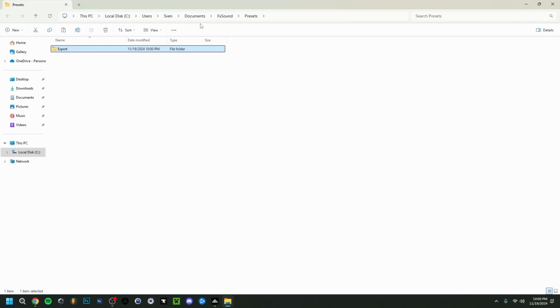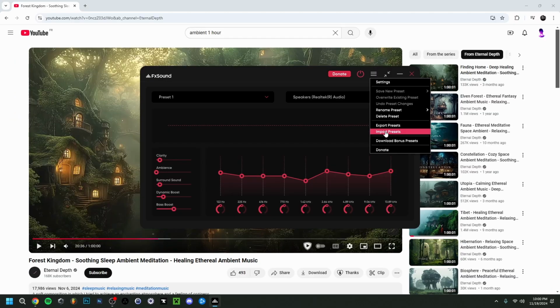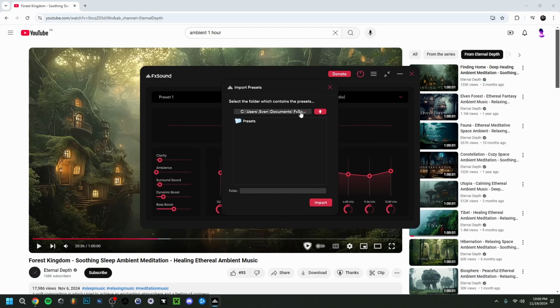If I go up here, it's probably going to do it in your documents. It's going to make its own FxSound folder and then presets. And right here, it's the exported preset file. So if I go back here and do import preset, I went back to documents, FxSound, and here's presets, export, and then of course you can import it. This is importing, not exporting, and then you just click import.